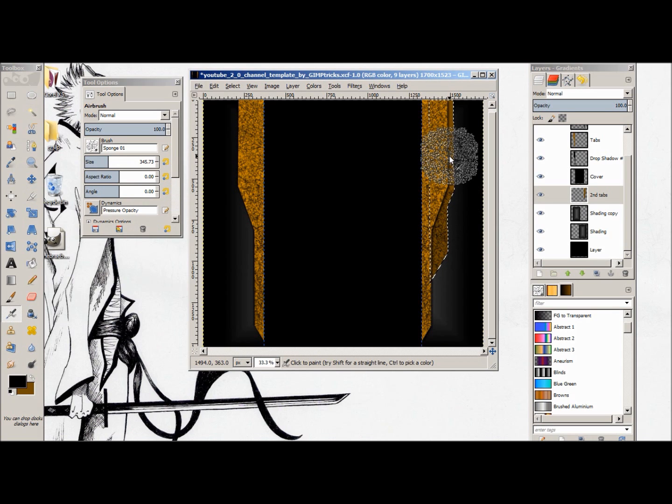Maybe a bit darker since it's behind it. Looks like it's shadowed. And same thing with the other one, with this one we're also going to add a drop shadow just to add more depth to it, make it look professional.